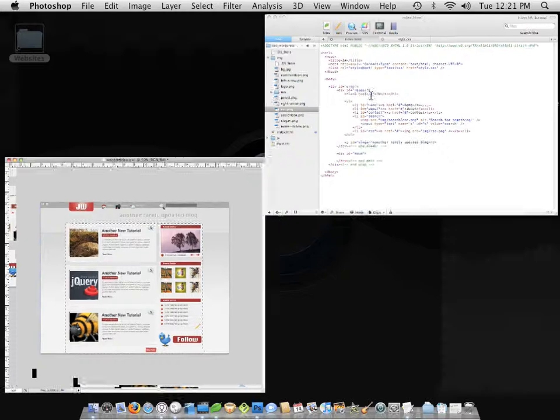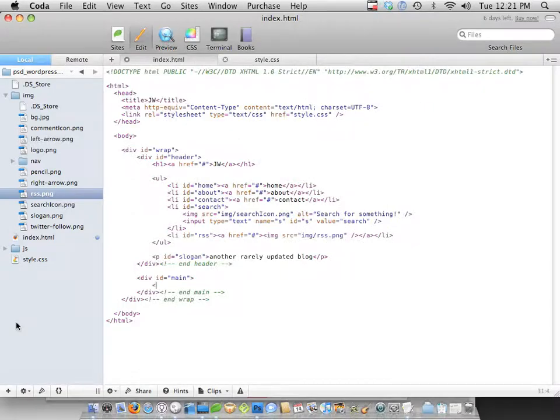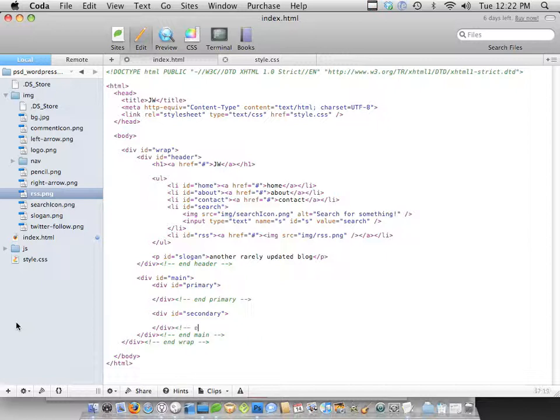So I'm going to come back and let's add those in right now. Div id equals primary, and the next one is secondary. Now, ultimately, we're going to be changing this name to sidebar, but I wanted to keep it as simple and true to a normal conversion. So secondary and secondary. There we go.